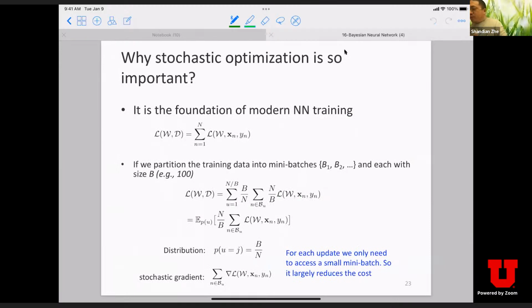So now let's relate this stochastic optimization to neural networks, especially in large data applications. Why is stochastic optimization the foundation of modern neural network training? One reason is that the data set is really large. If you write down the objective function of a neural network, it's typically a summation of the loss over a huge number of training examples. So n here could be 1 million, could be 1 billion.